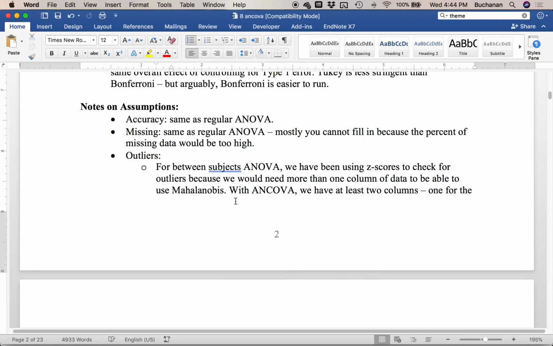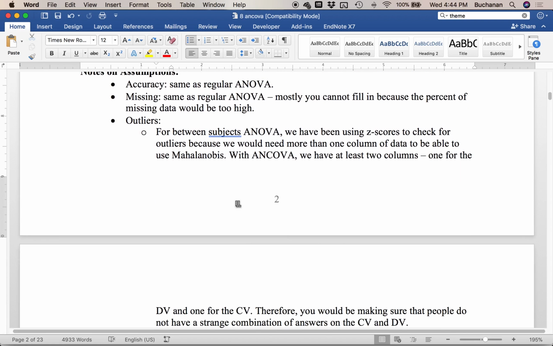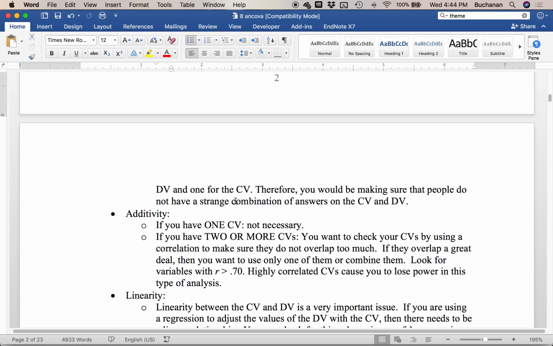So the assumptions are pretty much the same. So accuracy, missing data, outliers. Now we can use Mahalanobis instead of z-scores for between subjects designs because we're going to have now at least two columns, the DV and the CV. So we want to screen both of those.